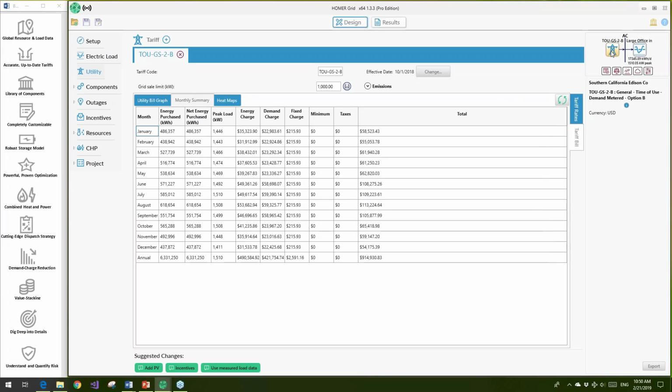Now, other than the utility serving the load, I'm going to consider, these are my components that I can choose from.